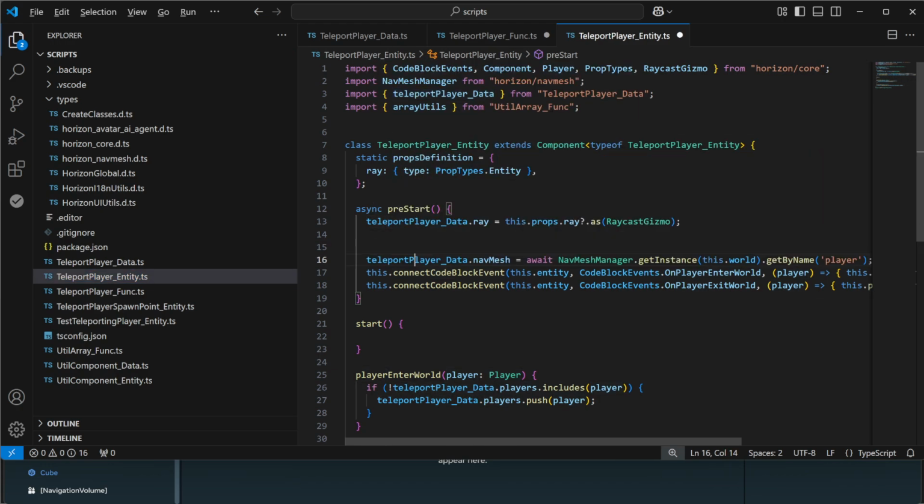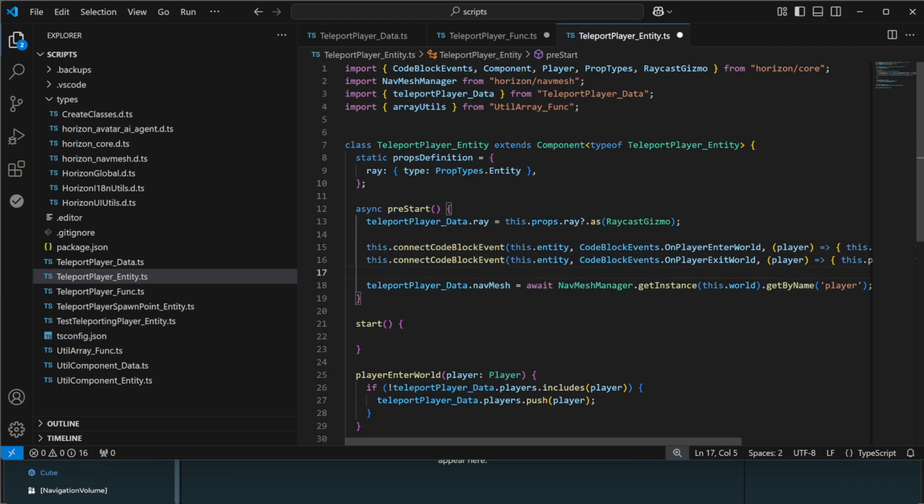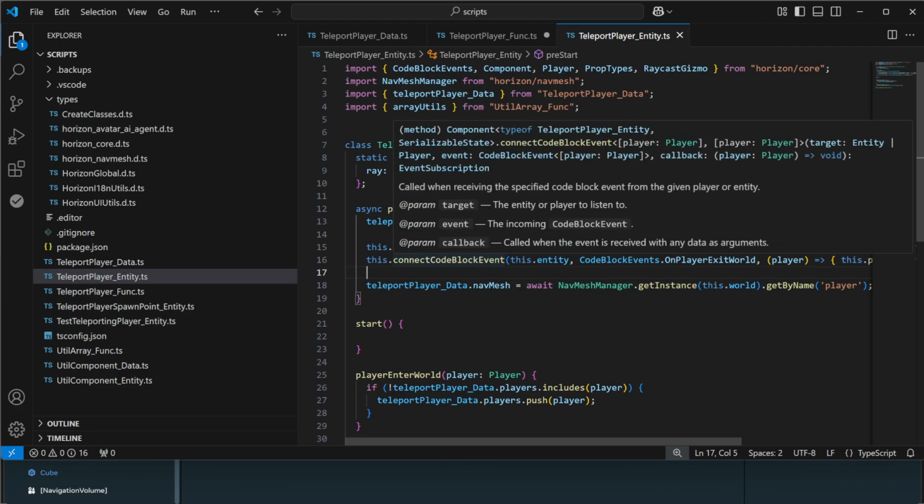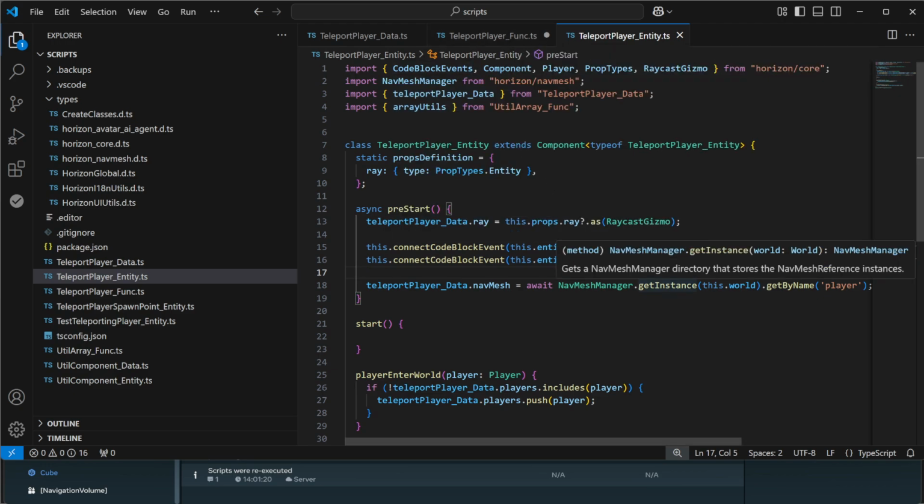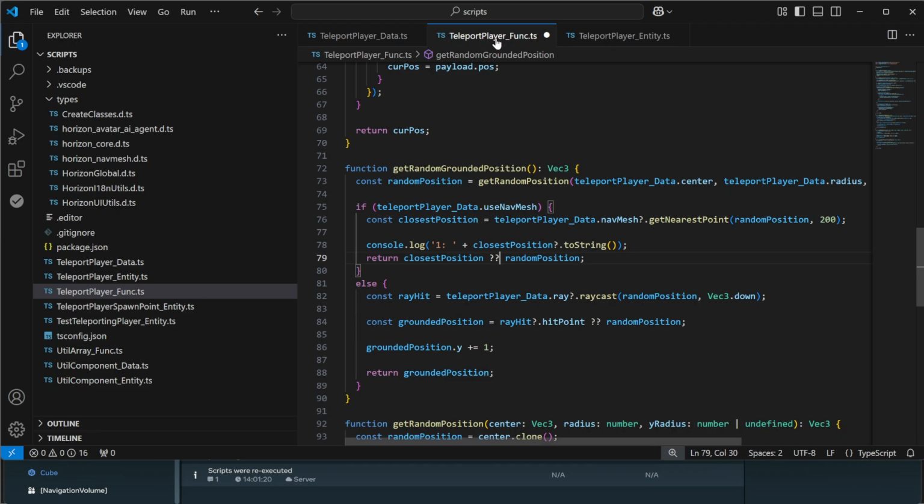Let's move this down to the bottom so that it's happening after all the non-async stuff. So it happens at the end. That makes sense. I don't think that'll change anything though. That's just like better practice. Get a navmesh manager directory that stores the navmesh references in this .world. Yeah, that seems right. Everything seems good here.